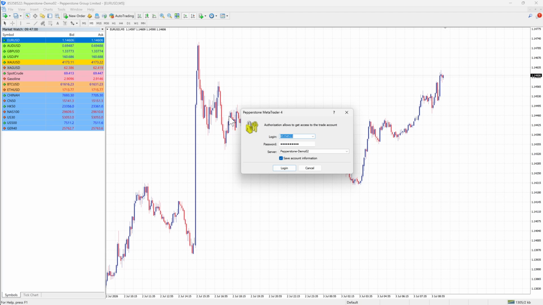In the login window, enter your Pepperstone MT4 account number and your trading password. Then choose the correct Pepperstone MT4 server for your account. It is important to select the matching server so the platform can connect properly. If you are unsure which server to use, check the account details provided in your Pepperstone client area.